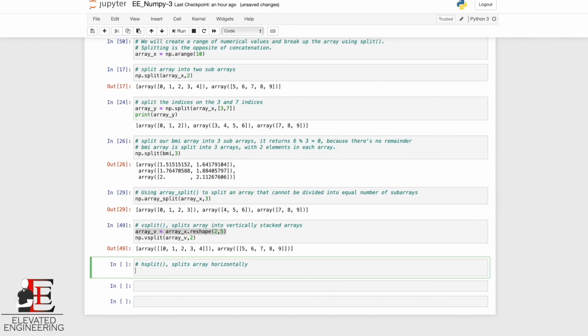Using the vsplit, we're gonna go straight into the hsplit. But for this one, we're gonna create a whole new series of integers for our array. So let's go array h equals np.arange. Let's just say 20. And then we want to reshape that array to have 4 rows and 5 columns. Okay, so let's see what that looks like.